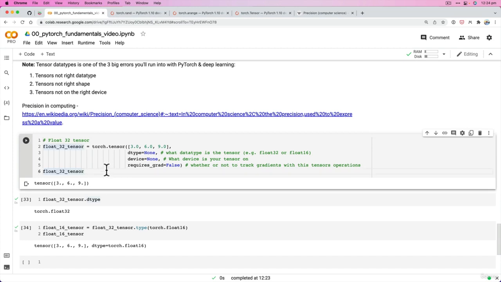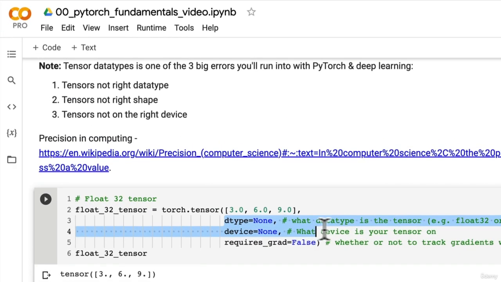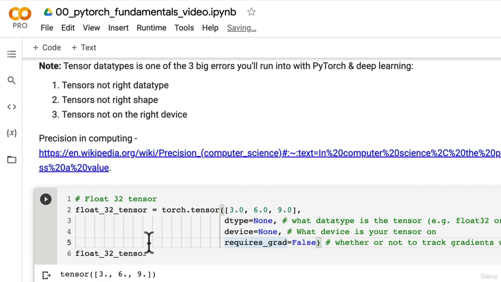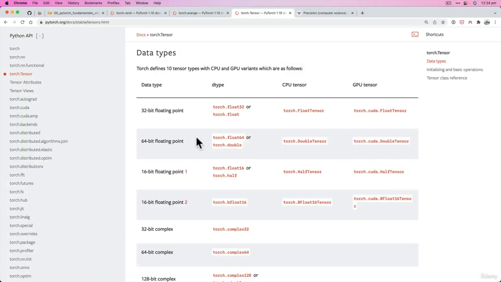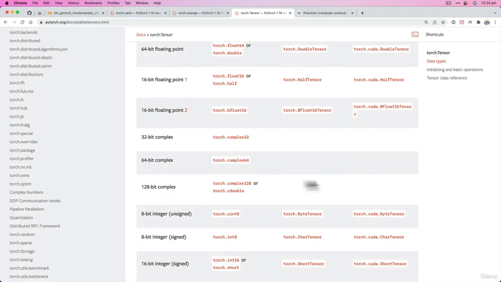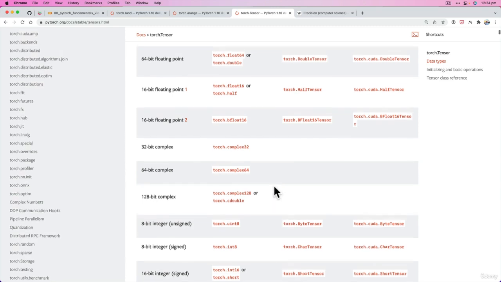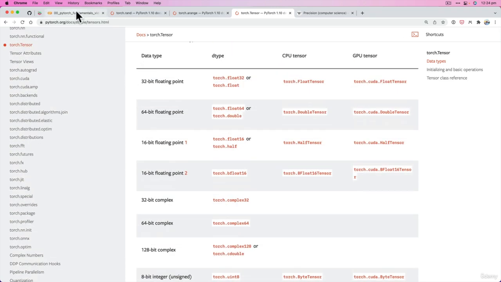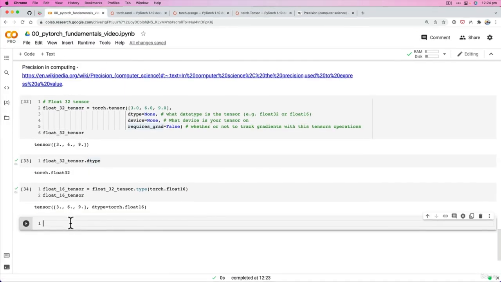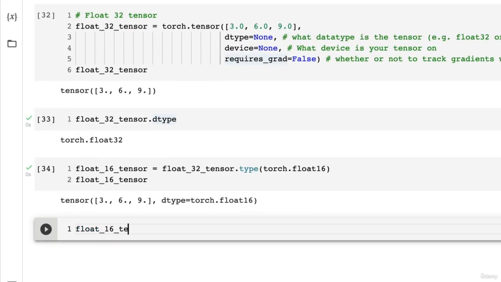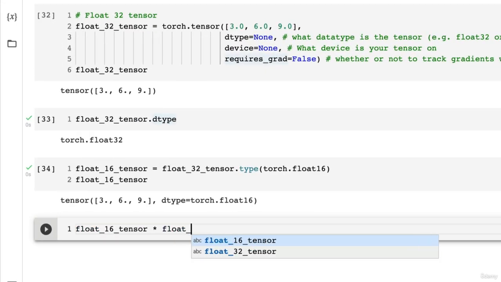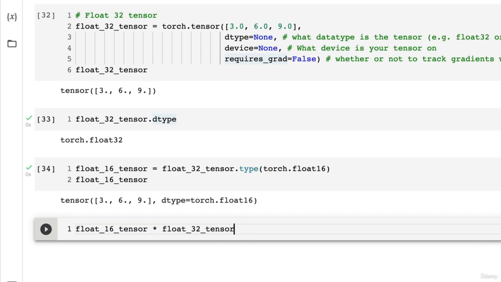Wonderful. So give that a try: create some tensors, research, or go to the documentation of torch.tensor and see if you can find out a little bit more about dtype, device and requires_grad, and create some tensors of different data types. Play around with whichever ones you want here and see if you can run into some errors. Maybe try to multiply two tensors together. So if you go float16_tensor times float32_tensor, give that a try and see what happens. I'll see you in the next video.